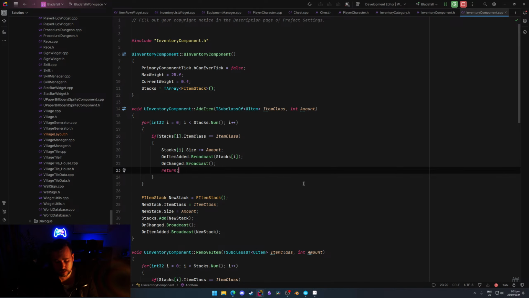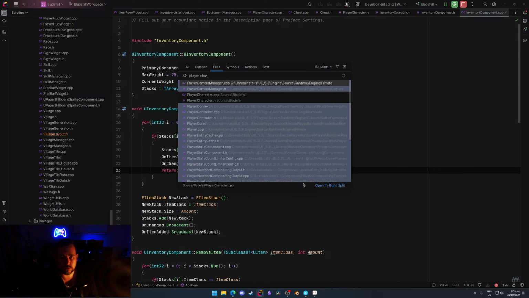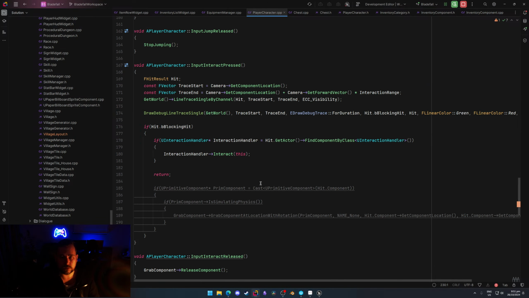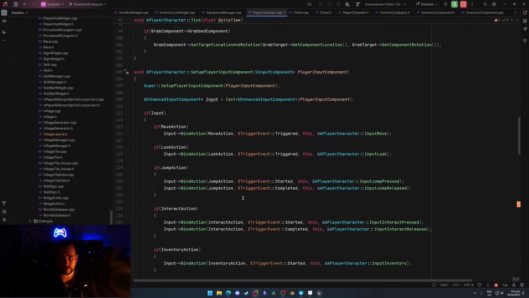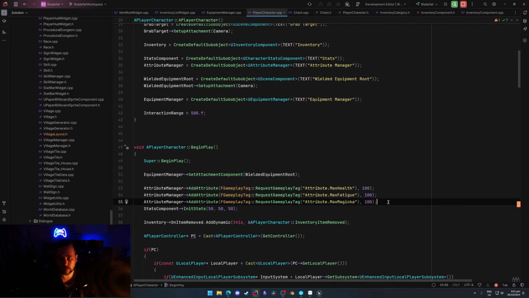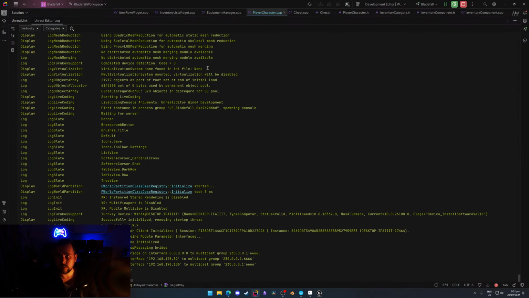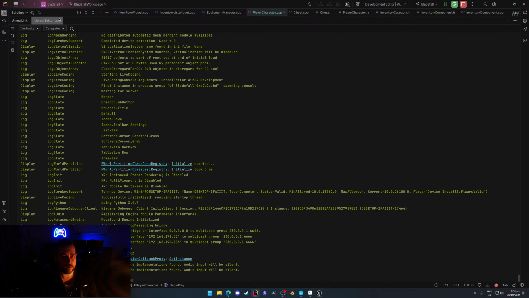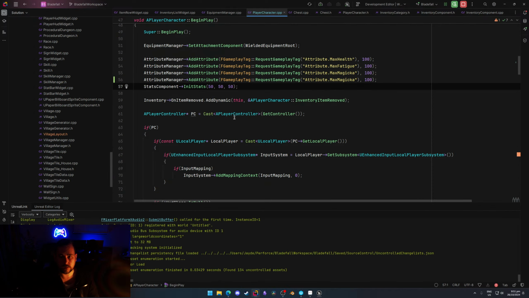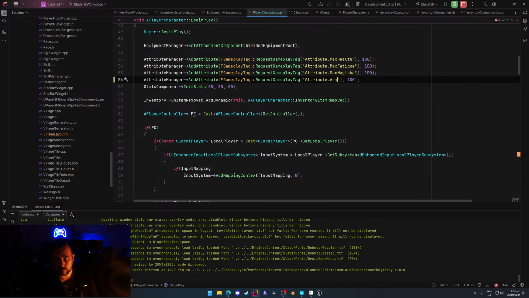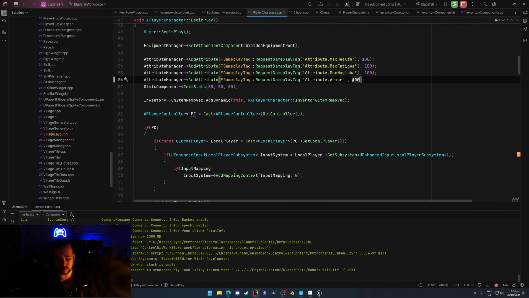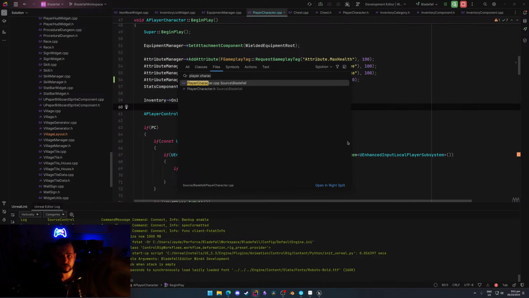The armor stats, how do I set up my stats? I literally did this yesterday and I've already forgotten. Here we go, attributes, that's what I meant. Okay, so we'll have a new one for attribute dot, what just happened? Oh, there we go. Attribute dot armor, that will start at 0.